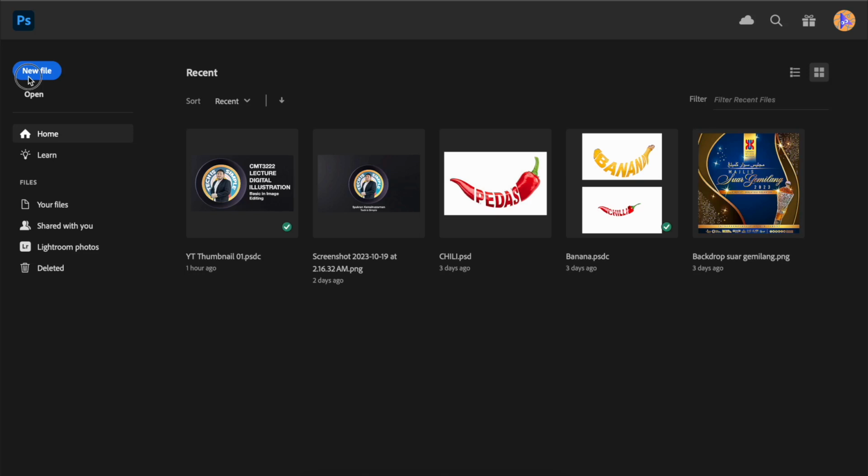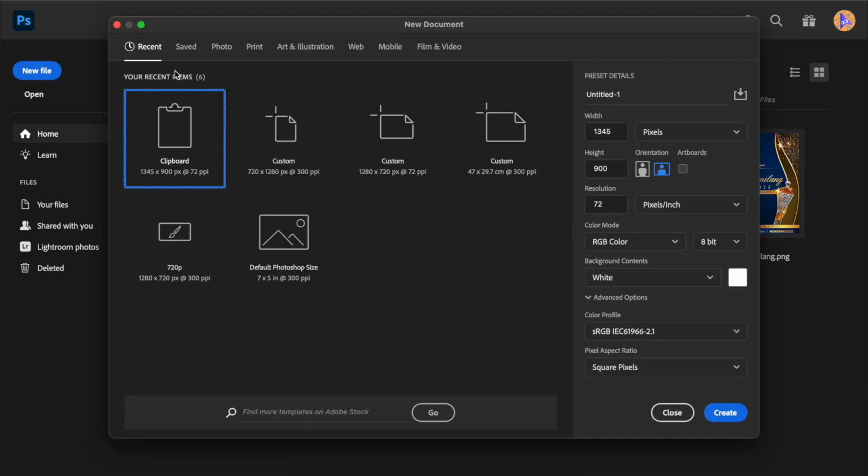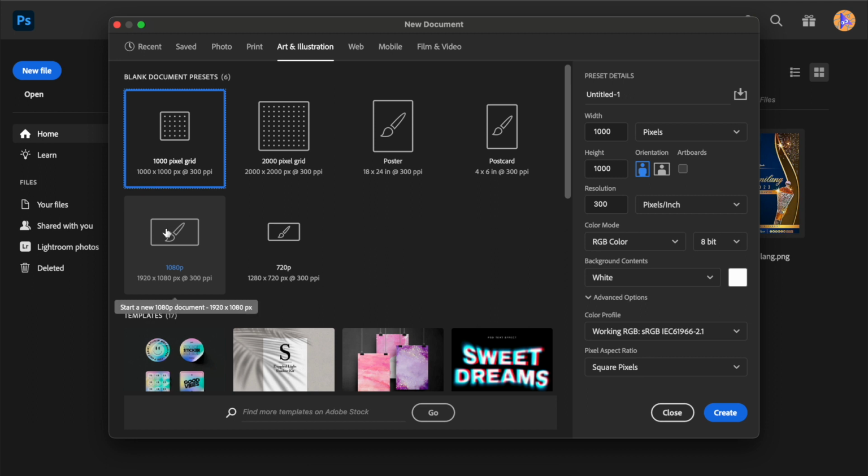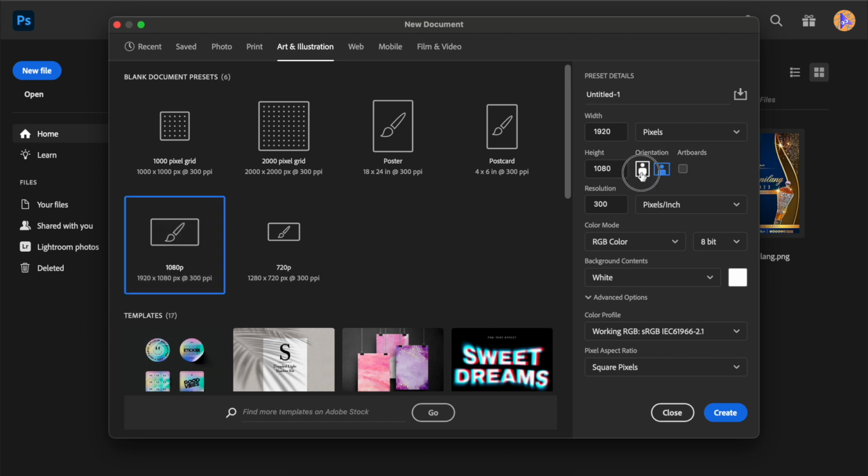Okay, so kita open a new file dalam Photoshop, and then we can go to art and illustration. We might go to 1080 punya resolution, and we can go to portrait mode and just click create.